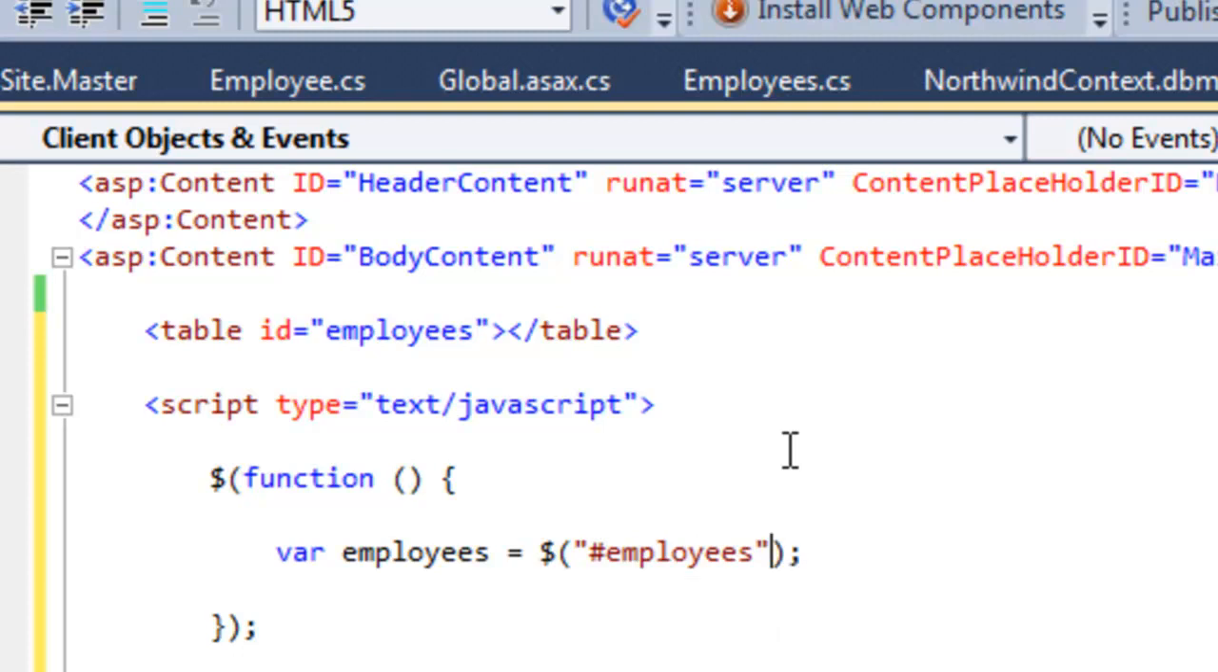So this returns the employees table, but it actually returns it wrapped in a jQuery object. And I personally put a $ sign in front of all of my variables that are wrapped in jQuery, so I know later on in my code that it's a jQuery object. I can execute jQuery functions against it.